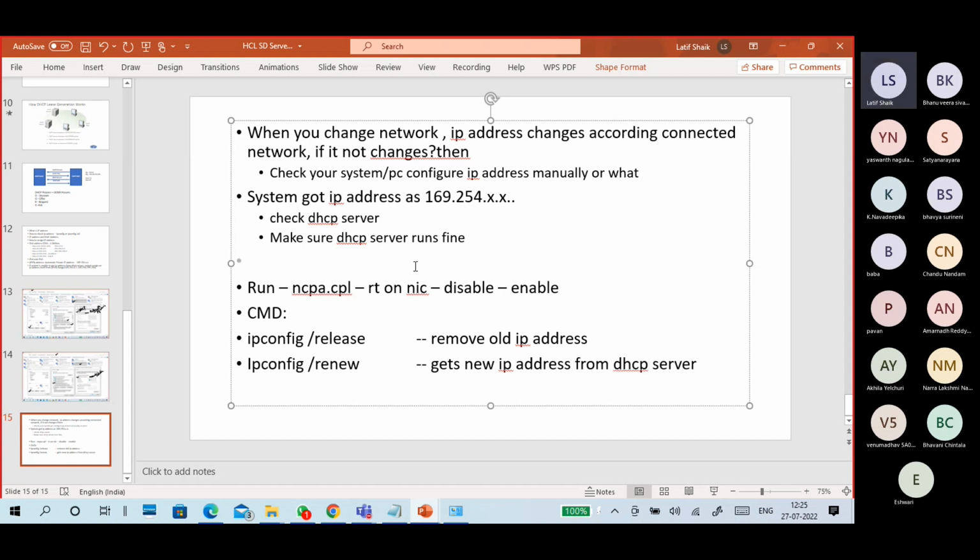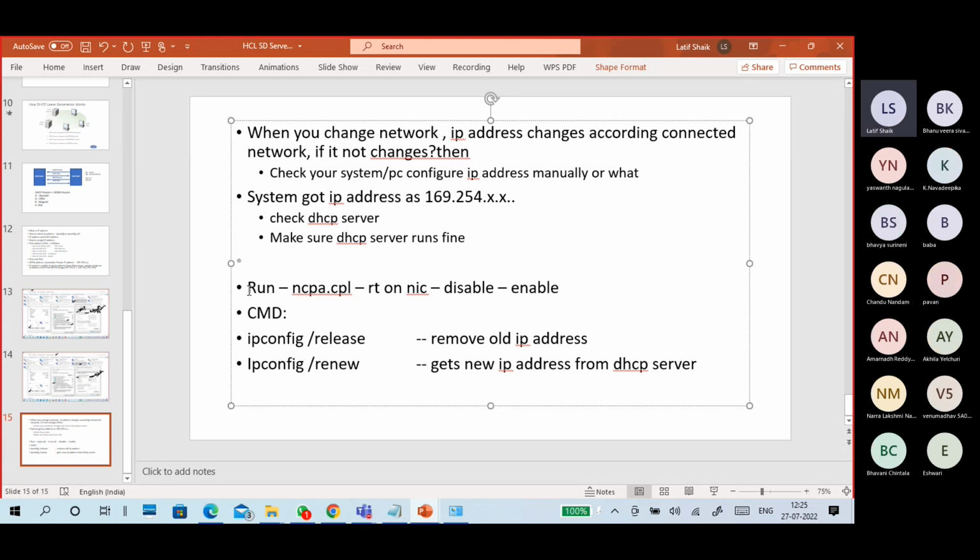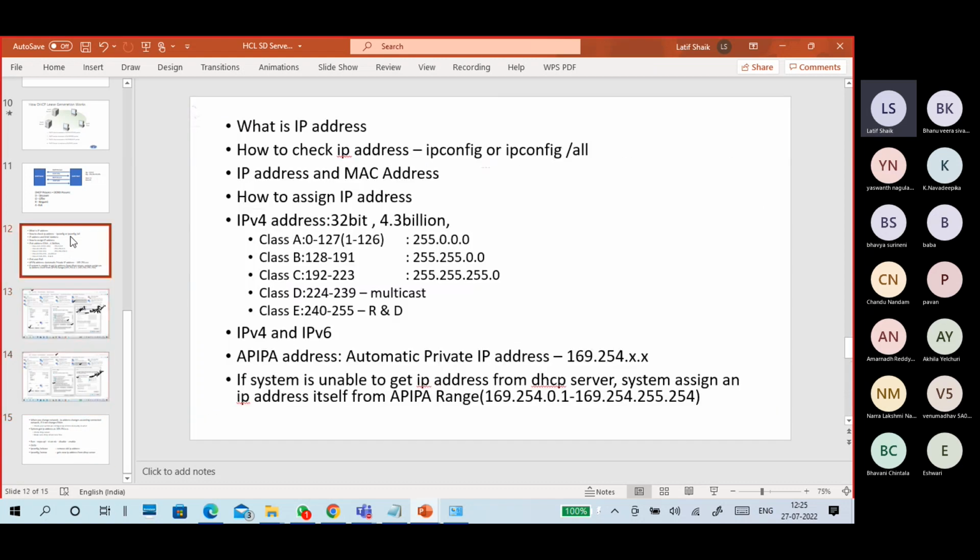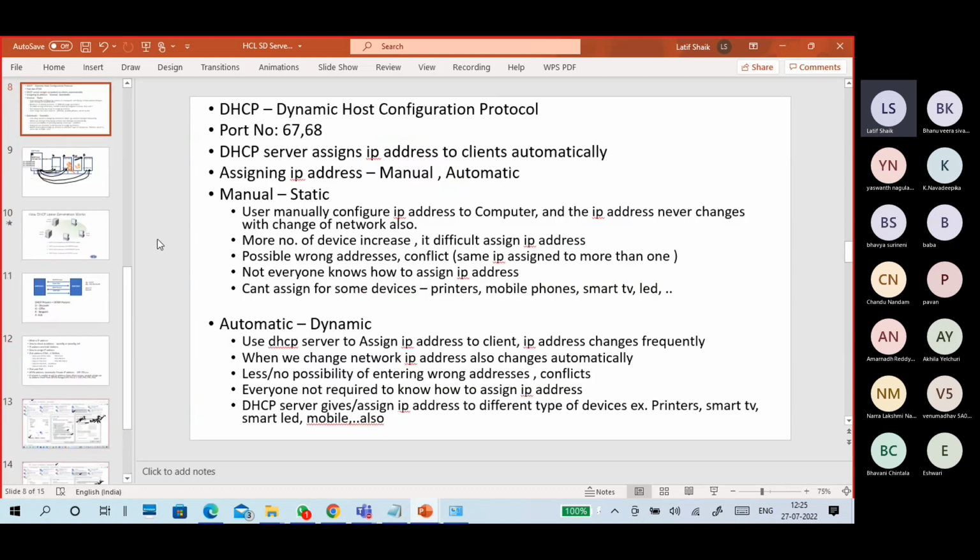Okay, guys, these are the things. So either you disable and enable your adapter, or use these commands. Then you will be able to get it. Okay, this is the DHCP related troubleshooting. We already discussed it in the networking part.